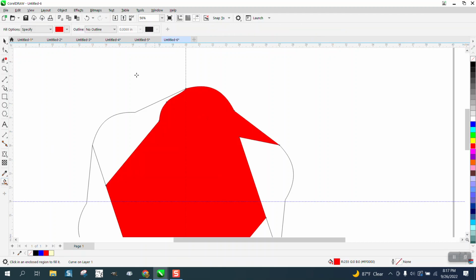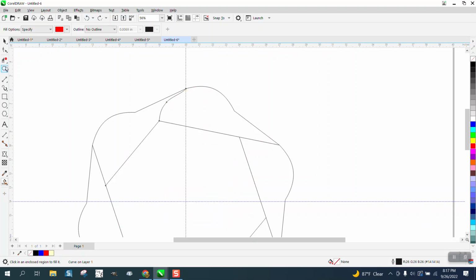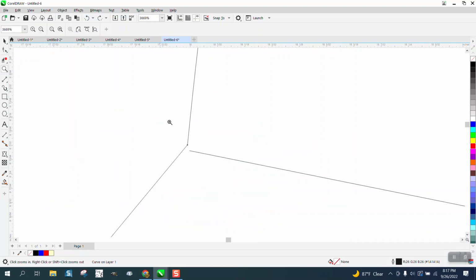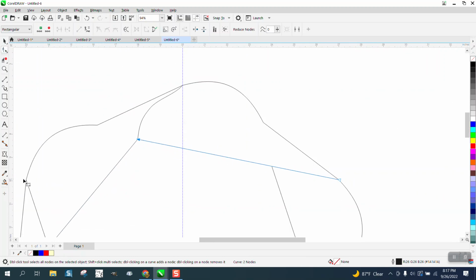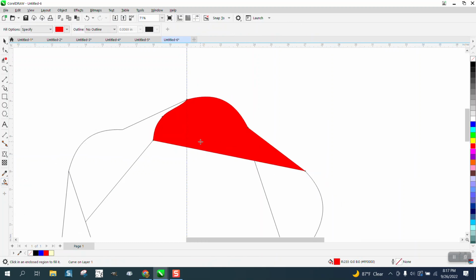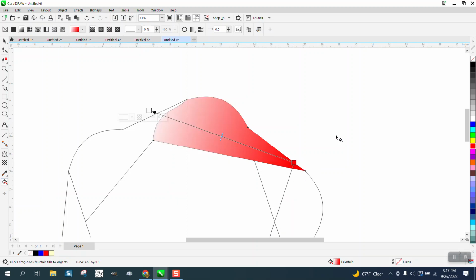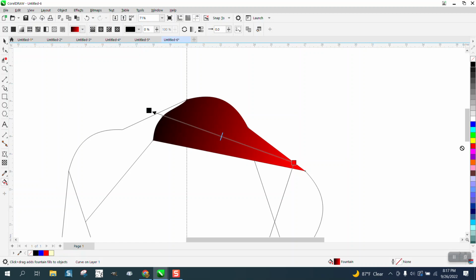Smart fill. Got a leak. Remember I said I messed up? Right there is my leak. Just take my smart fill or my shape tool back and put it right there. Shouldn't leak again, and it doesn't. Now I'm going to take the interactive fill tool and go from there to there. And let's add some, I think it looks better in black. We could add some red, even a little bit more.